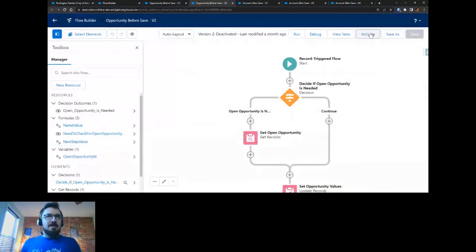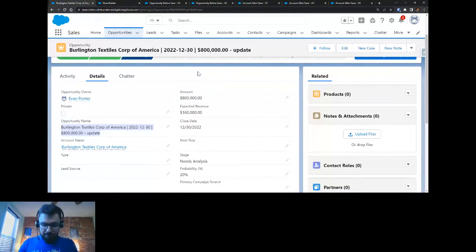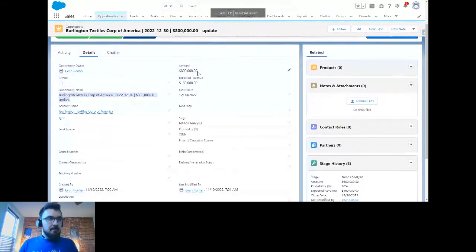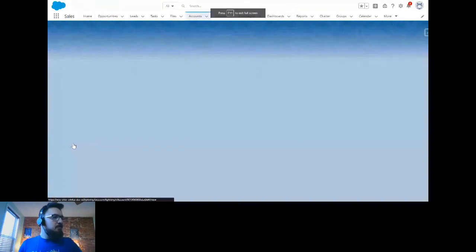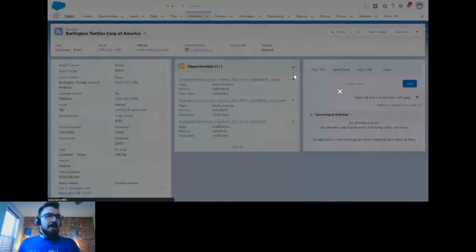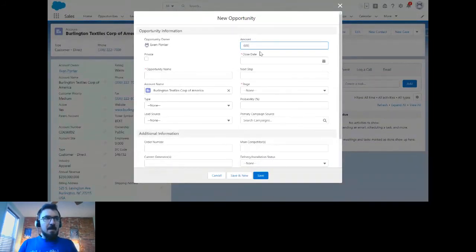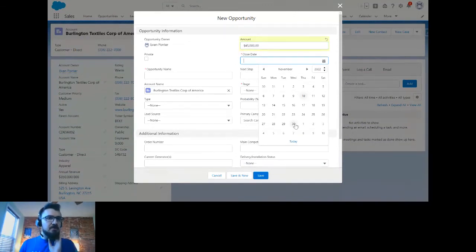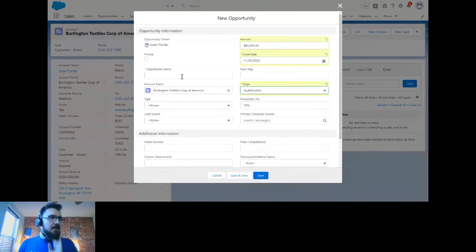So let me activate this version and show you how this all works. It might make a little bit more sense over here. I'm going to hop back over to this Burlington account, which has some open opportunities on it. Here's one in needs analysis qualification. I'm going to create a brand new record, and we're going to watch a bunch of different things happen here. Our naming convention should still work, and our new requirement to set this next step field should kick in as well.